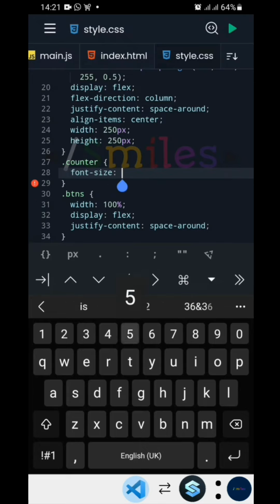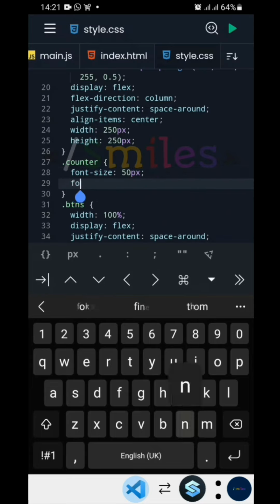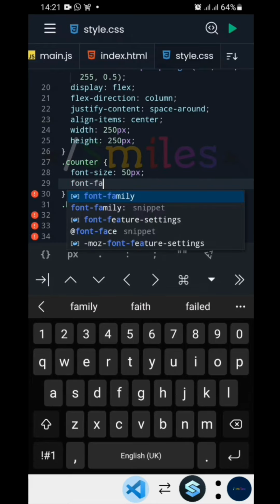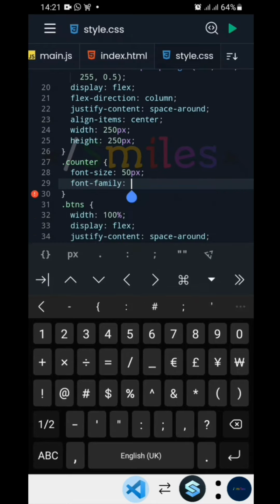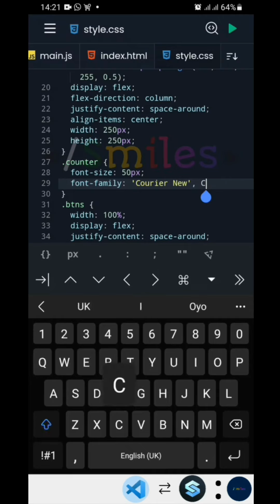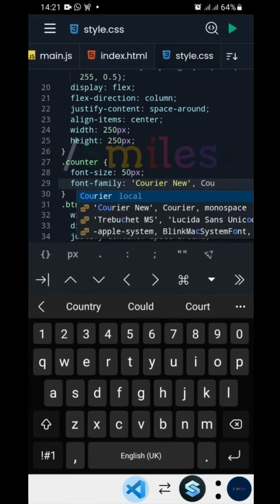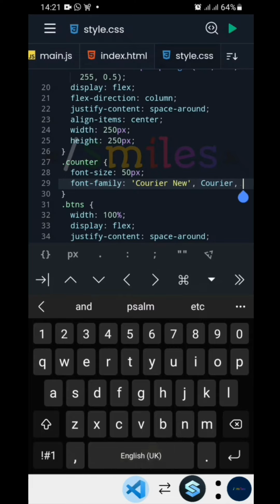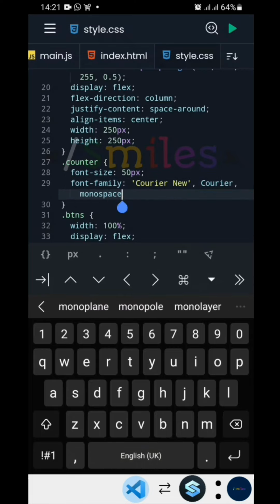Give it a size of 50 pixels initially, and a font family of Corel New, if I could spell that correctly. If we don't find that, we default to just Corel, and if we don't find that, we default to monospace. So we have Corel New.